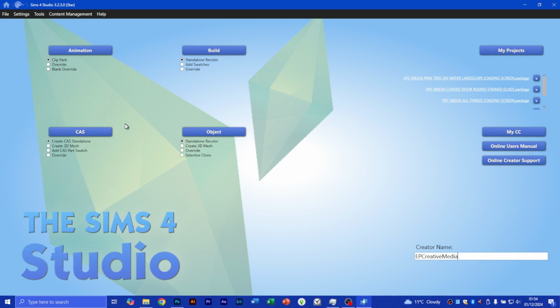And then you've got cast, which is create a sim, where you have everything that's going to be in cast. Pretty much every single item that's in cast is under the cast. You do have some subcategories under each one, which for build are standard, recolor, add swatches, and override. Add swatches, I'm assuming, is to add swatches to an item that's pre-existing, whereas override completely replaces the item that you're going to select.